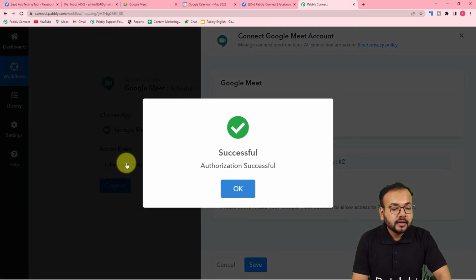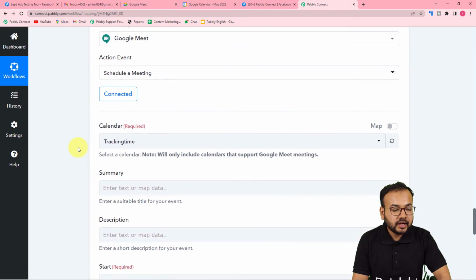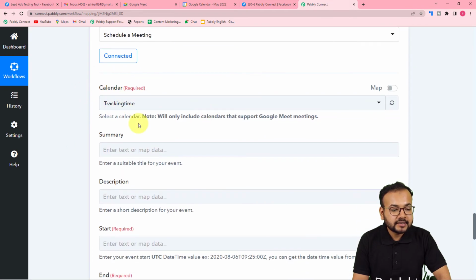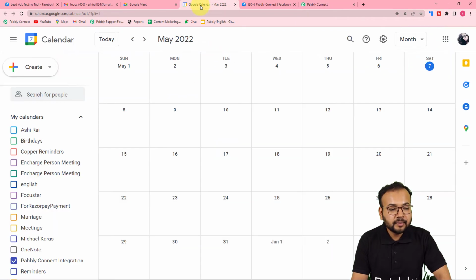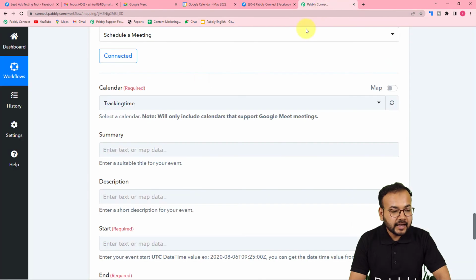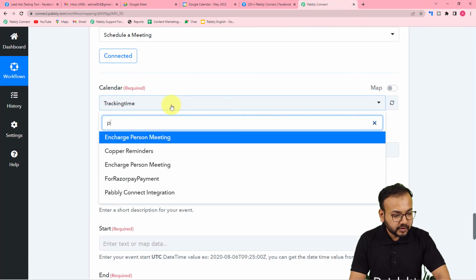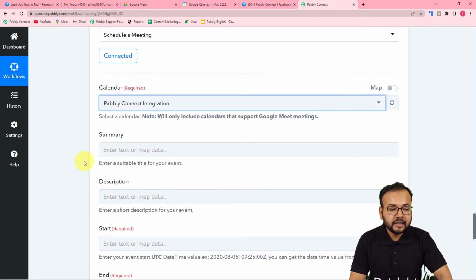Okay. The authorization is successful and we are now connected. Here it is asking for the calendar's name, so you can select the calendar on which you can see the scheduled meetings. Here is my Google Calendar application, and here is the calendar I created named Pabbly Connect integrations. So I am selecting this calendar from the list.